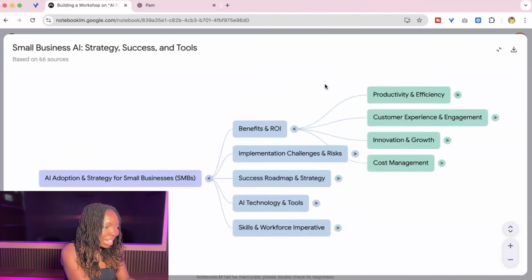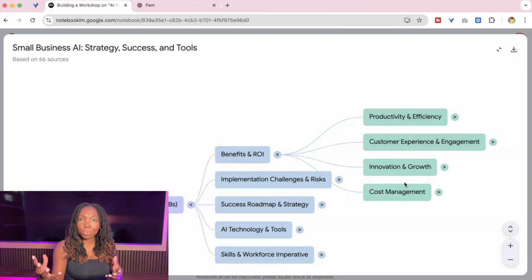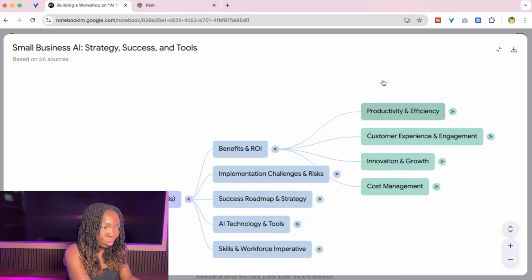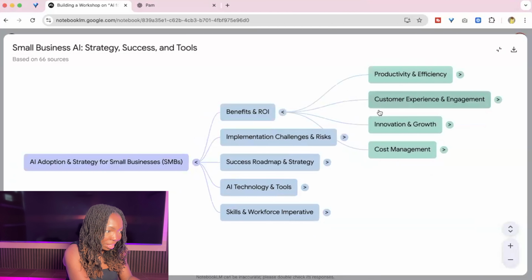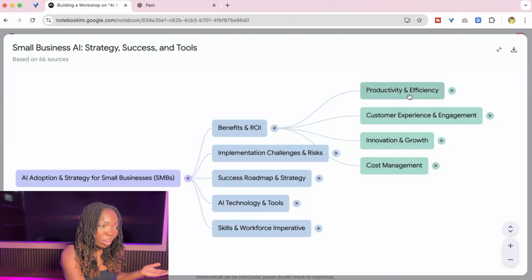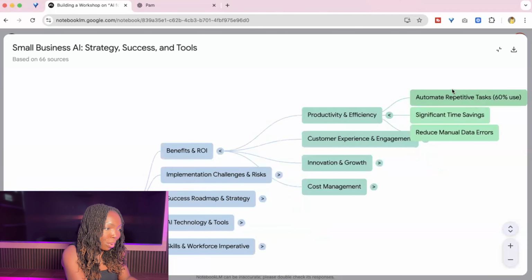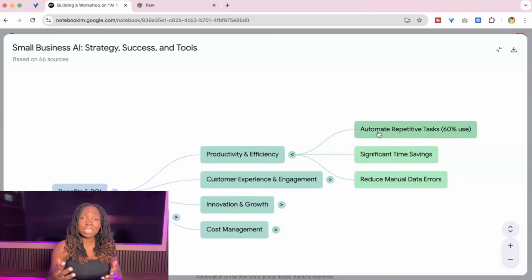However, there are these arrows here, and with each mind map section, if I click on the arrow, it broadens it for me and makes it bigger. It is a mind map after all. And look, I can move this around. And so it's telling me that for benefits and ROI, I want to talk about productivity and efficiency, customer experience and engagement, innovation and growth, cost management. And then let's say I'm thinking, but hold on a minute, NotebookLM, what do I say about productivity and efficiency? Well, it will show me. Again, I click on this arrow here. And again, it's walking me through for productivity and efficiency.